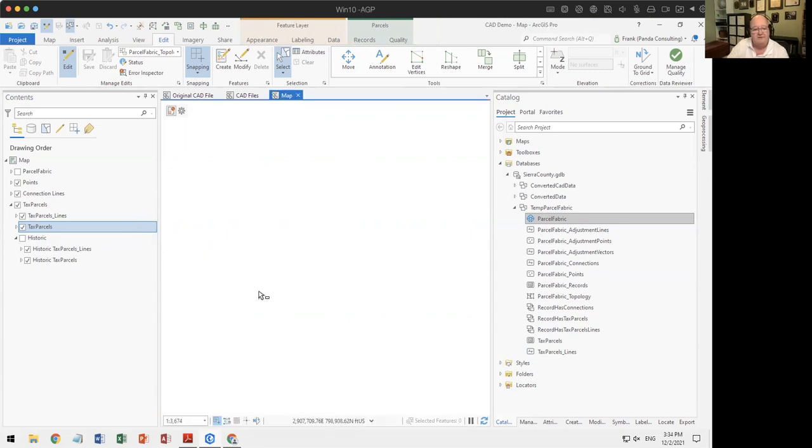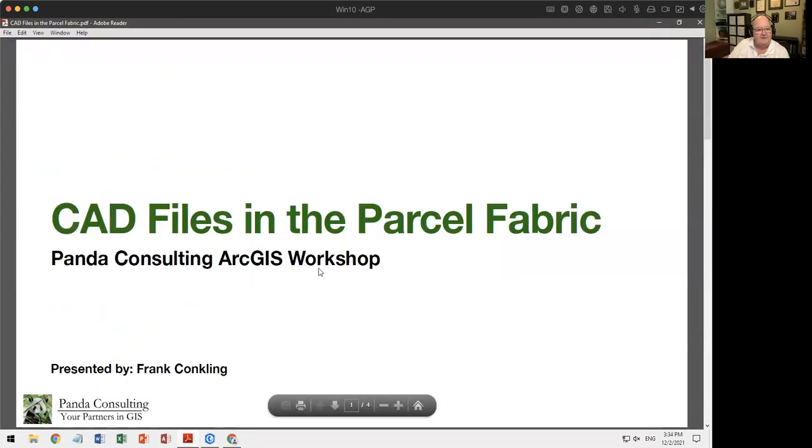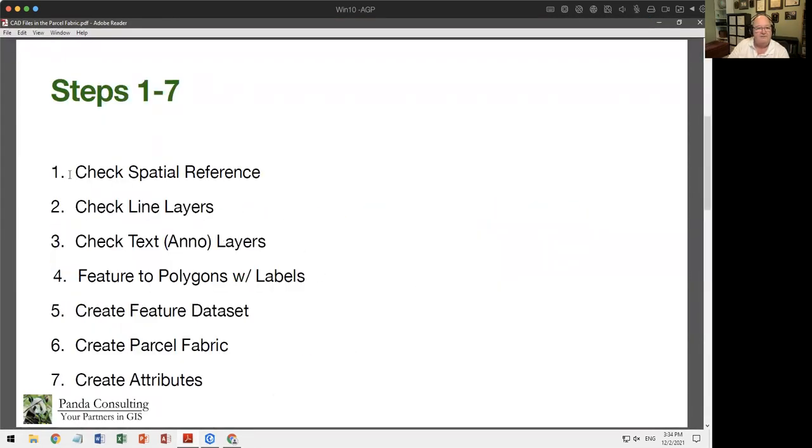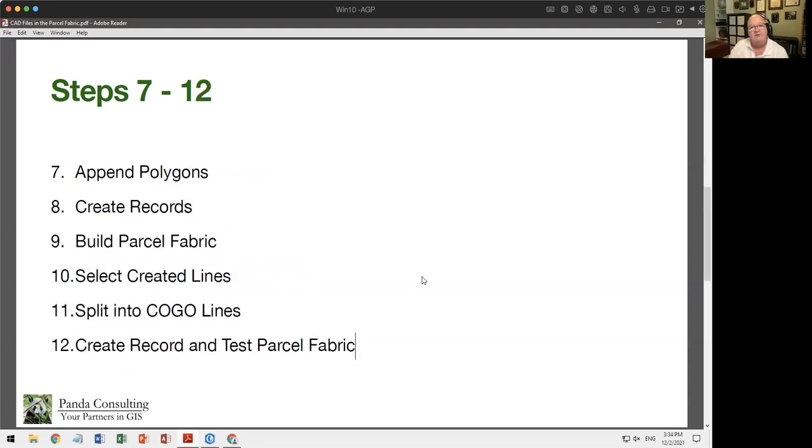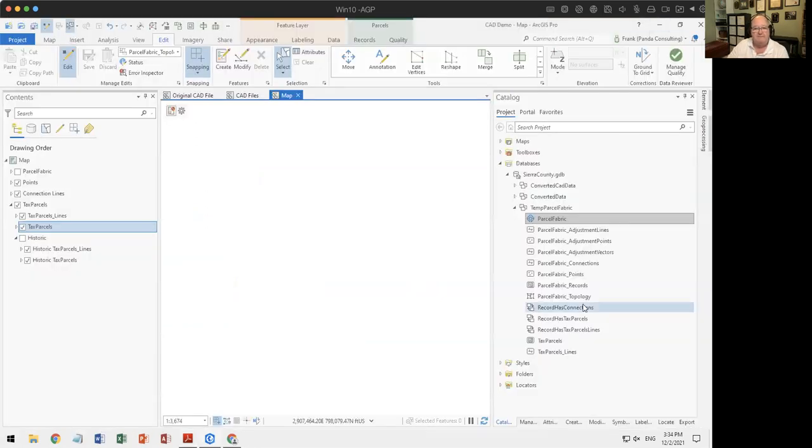So the next thing I have to do is, if I look at this, I've gone through, I've checked the spatial reference. I've gone through and looked at the layering structures. I've created a feature to polygons with the label option to go and create a polygon, created a data set, created the parcel fabric, and I made any modifications to attributes I needed on here. So I've gone through those steps. What I want to do now is all the elements inside the parcel fabric. I want to go and append the polygons, and then I want to go and create records and build the parcel fabric.